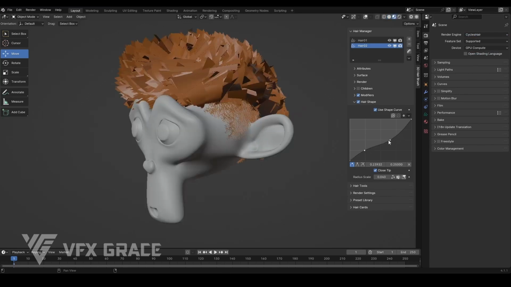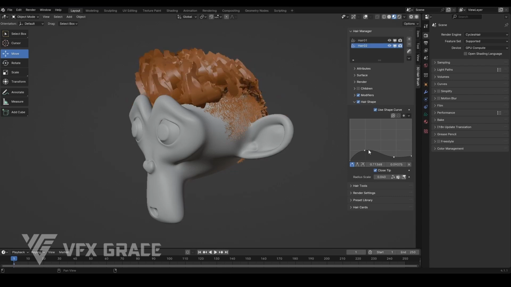The curve's left side represents the hair root and the right side represents the hair tip. When use shape curve is enabled, the shape, root radius, and tip radius under hair shape will no longer be available. If you want to adjust the overall thickness of the hair, you can use the radius scale below.